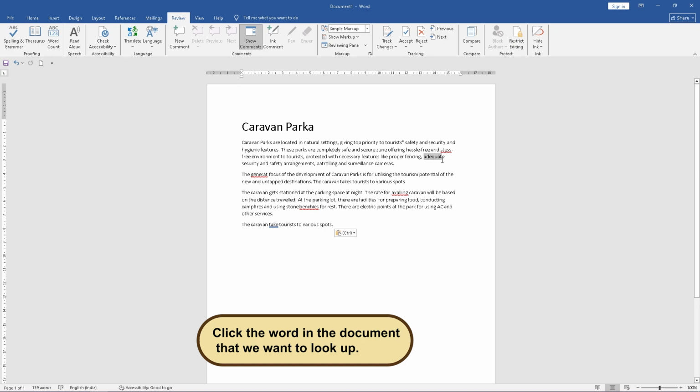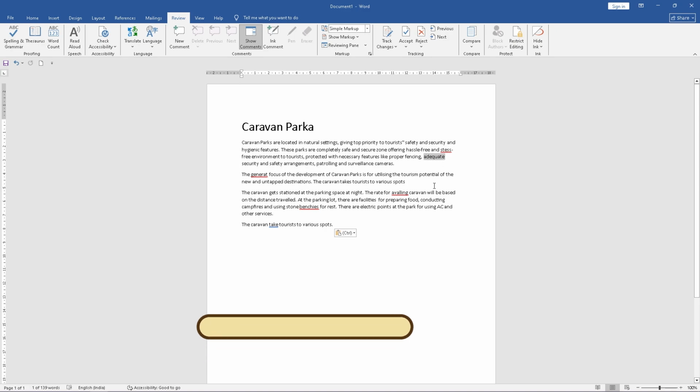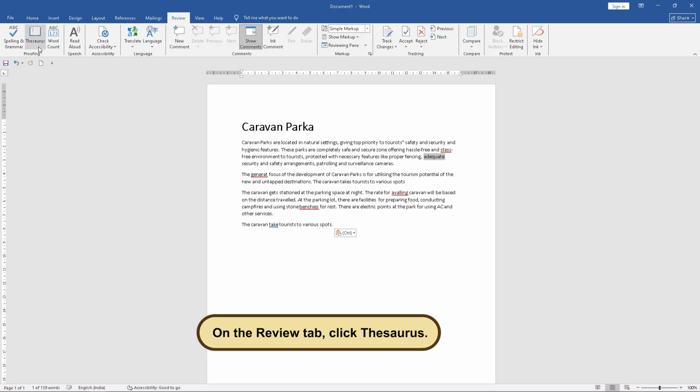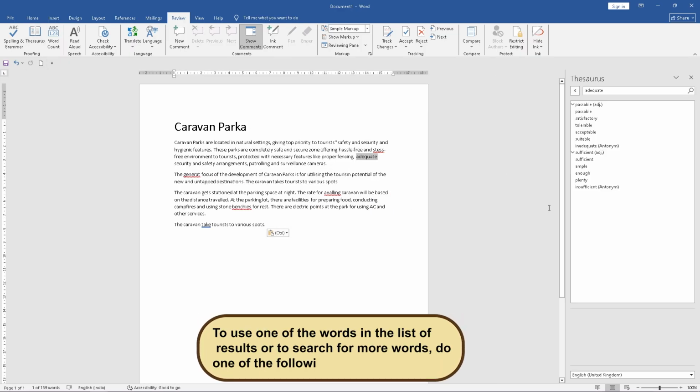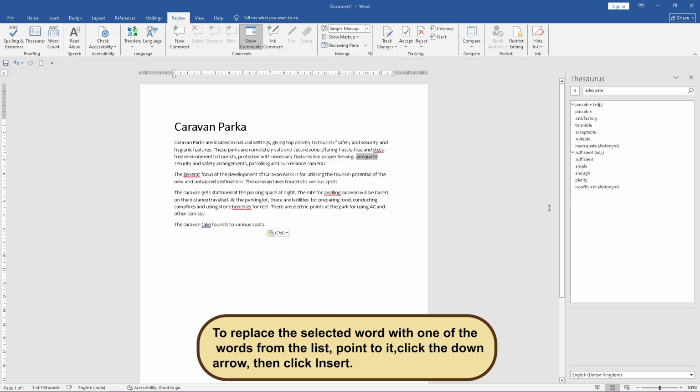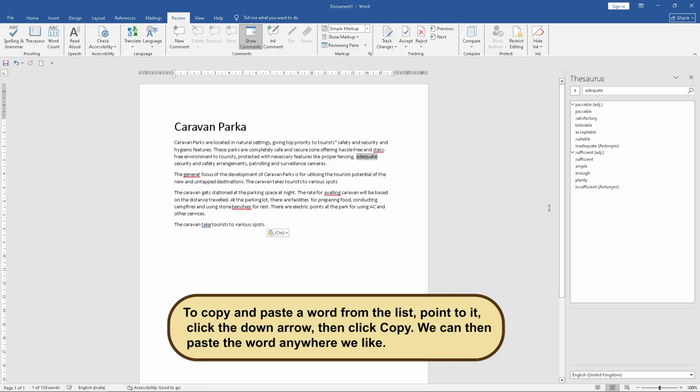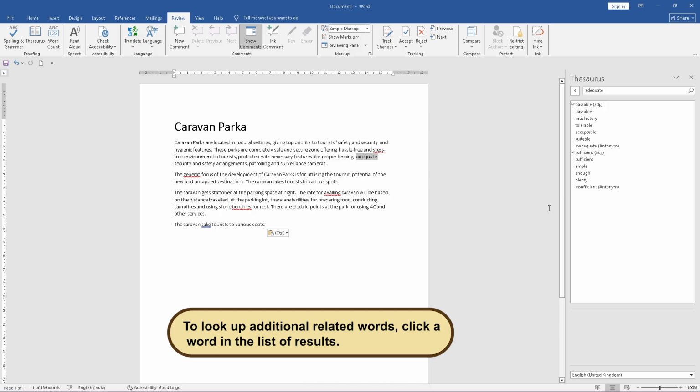Step 1. Click the word in the document that we want to look up. Step 2. On the Review tab, click Thesaurus. Step 3. To use one of the words in the list of results or to search for more words, do one of the following. To replace the selected word with one of the words from the list, point to it, click the down arrow, then click Insert. To copy and paste a word from the list, point to it, click the down arrow, then click Copy. We can then paste the word anywhere we like. To look up additional related words, click a word in the list of results.